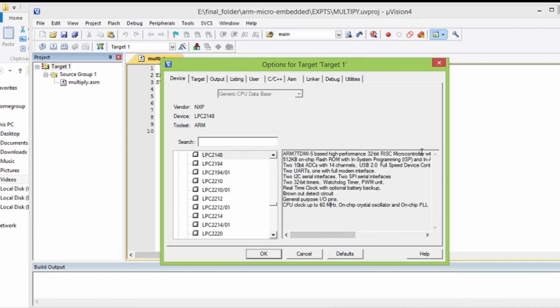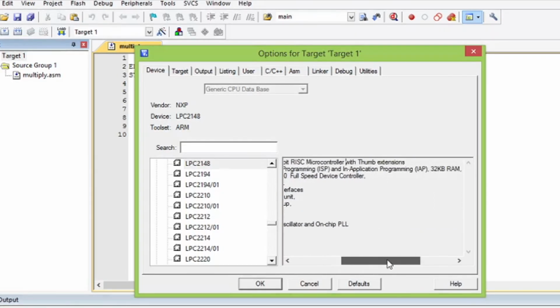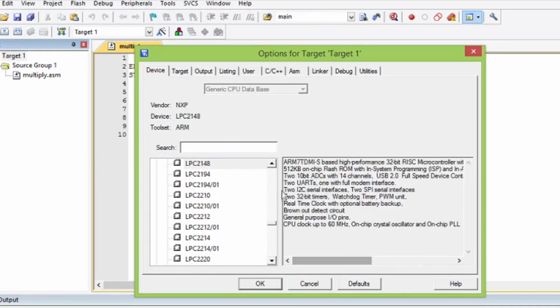At the top what we can see is it's nothing but an ARM7 TDMI-S based high performance 32-bit RISC microcontroller. Thumb extensions we have already discussed. What is this 32-bit RISC microcontroller? When you say 32-bit, it actually means it can process 32-bit data. The RISC here stands for reduced instruction set computer. It's a way in which your CPU is designed.